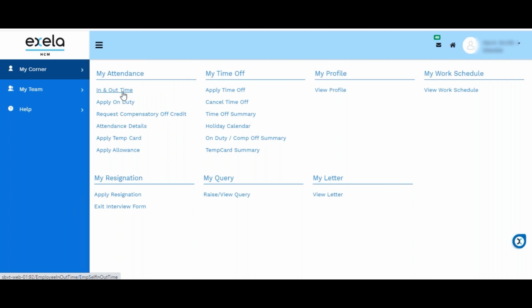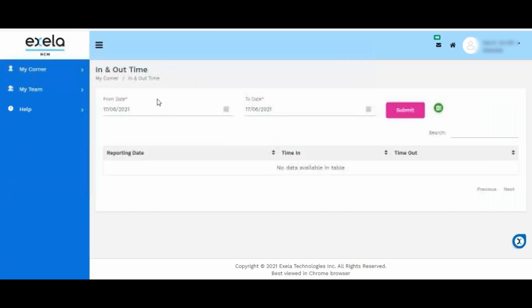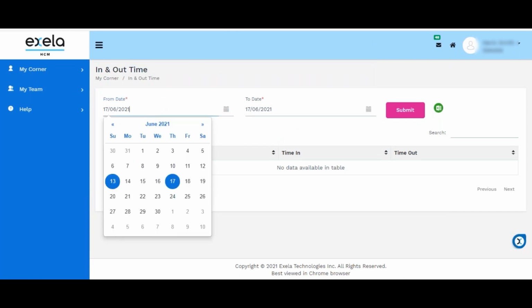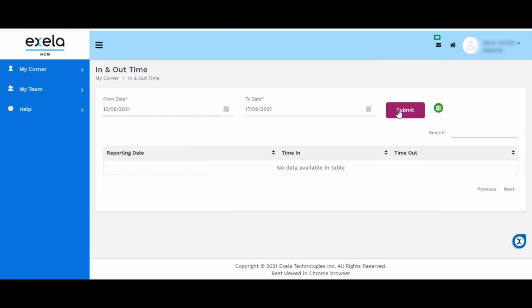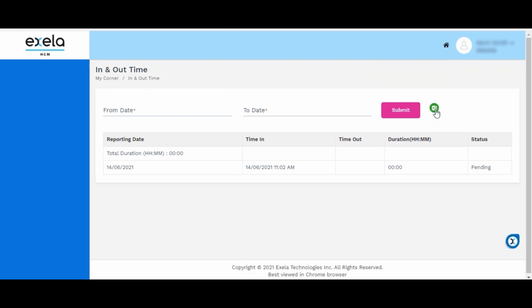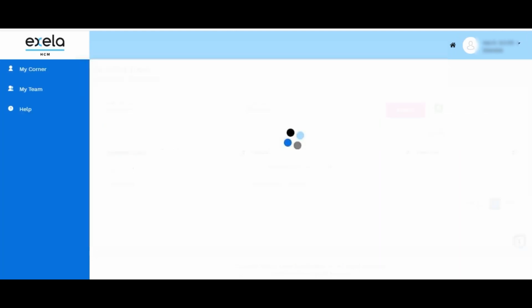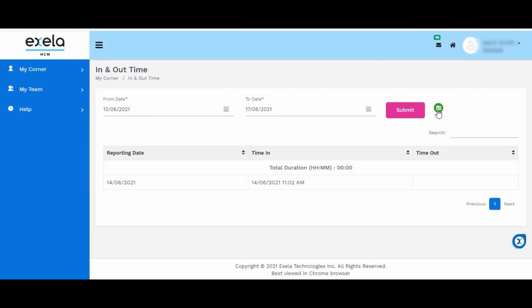Click on In Out Time. The screen will appear with search criteria. Select the From Date and To Date. Click on Submit. In case you want to download it in Excel, click on Download In Out Details. The attendance data will appear in the summary grid.